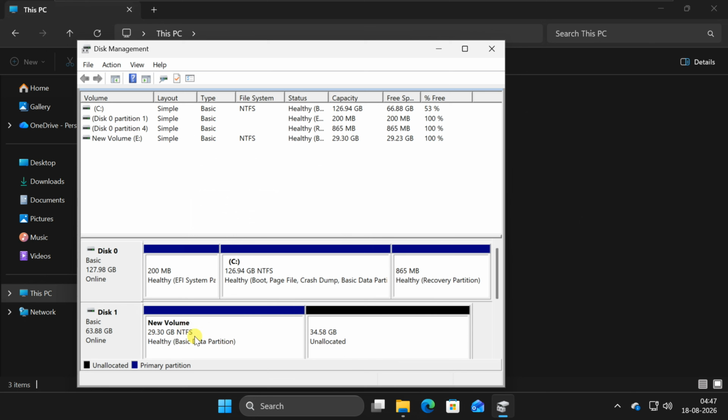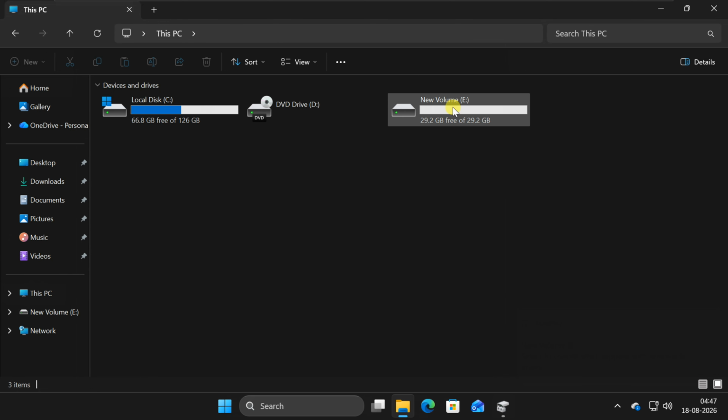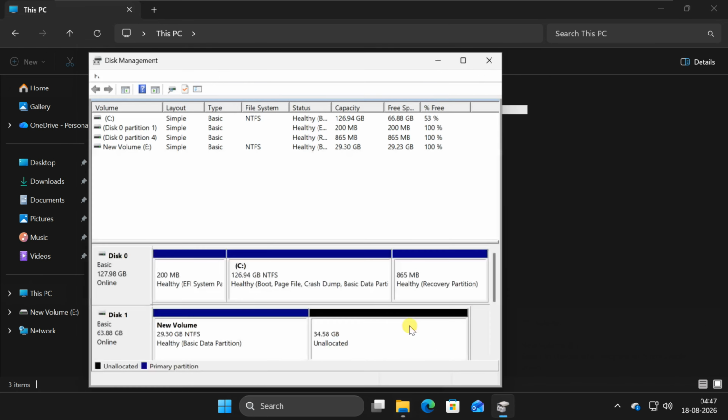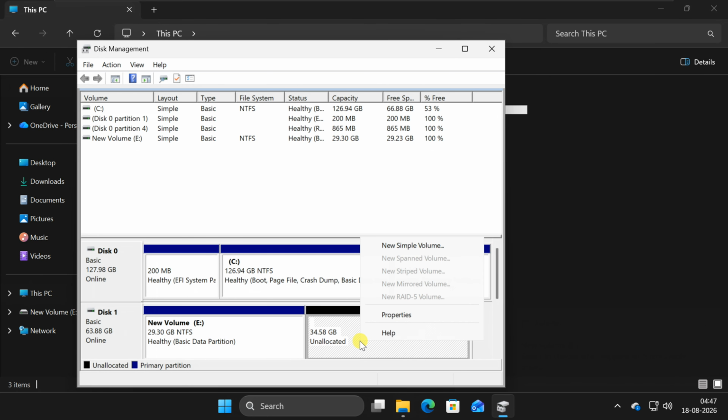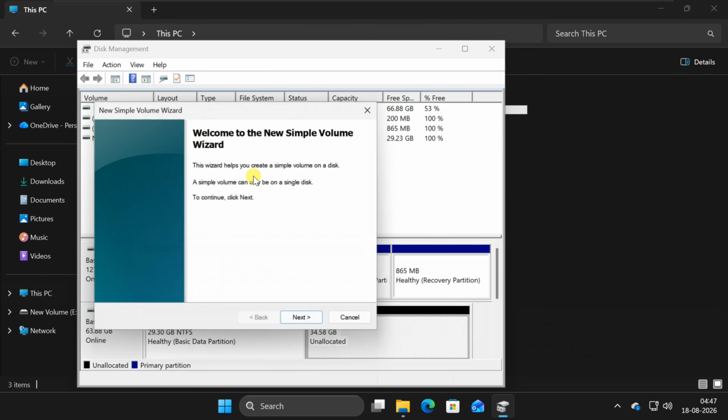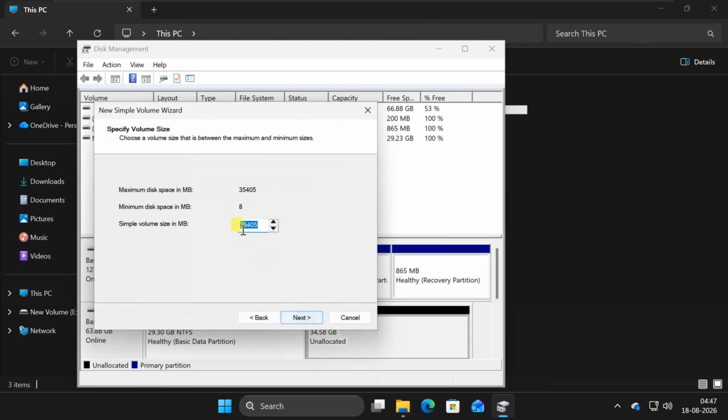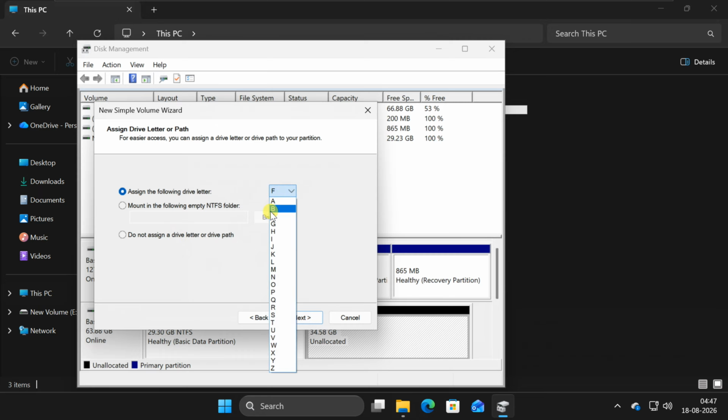Windows will now create and format the partition. Once the process is complete, open File Explorer again. You should now see your new drive with the drive letter you selected. And if your new HDD or SSD has more unallocated space left, you can simply right-click that blank space, choose New Simple Volume, and repeat the same process to create another partition.